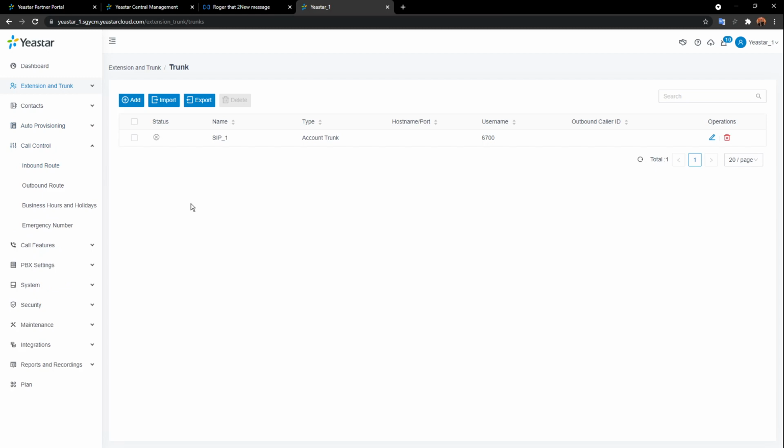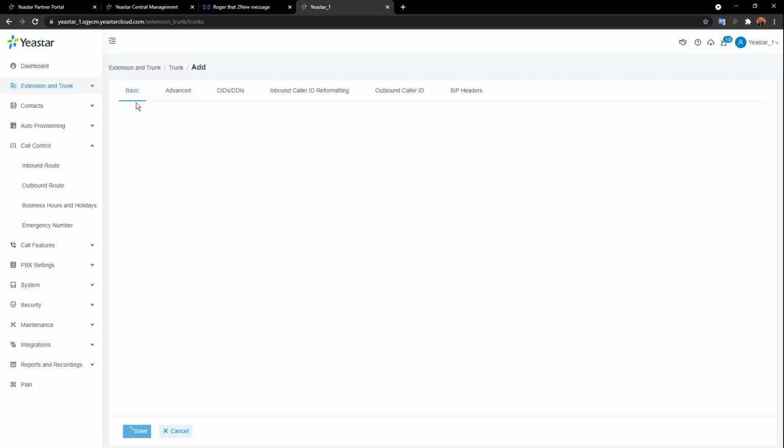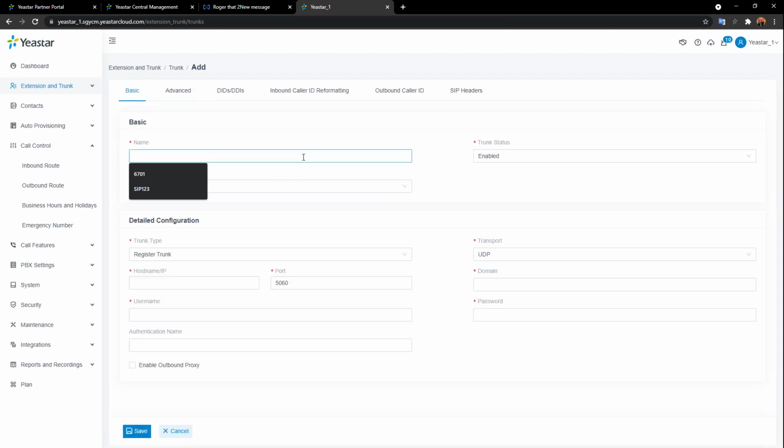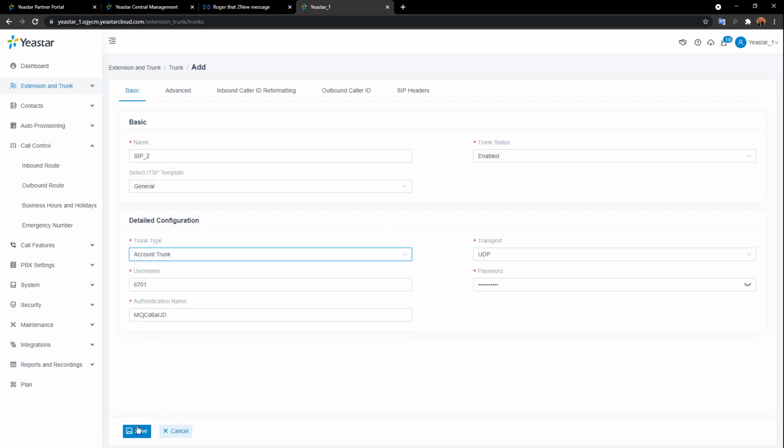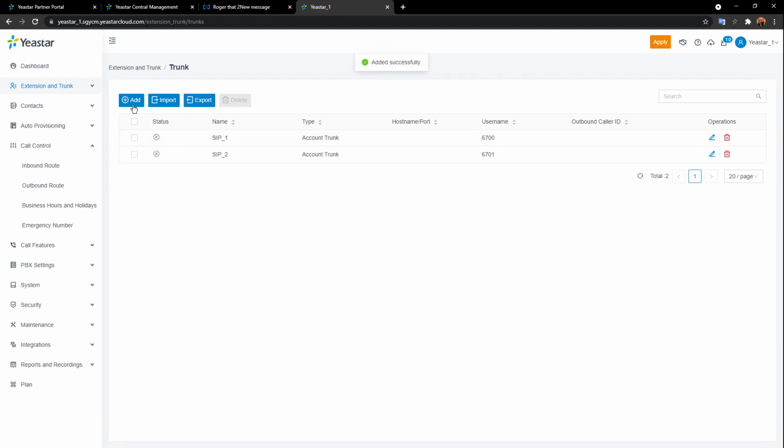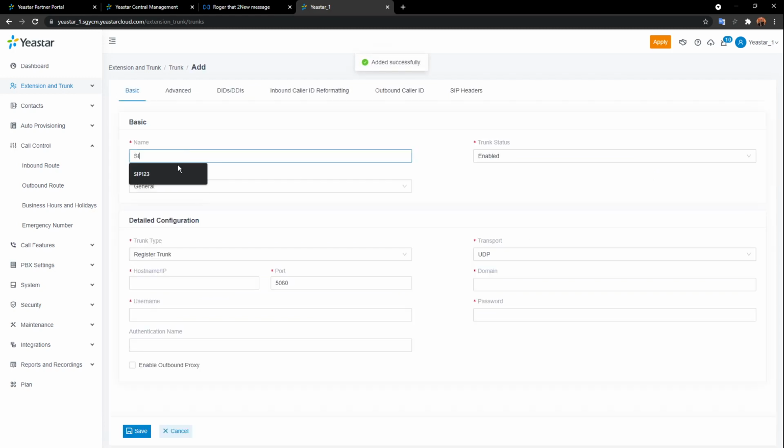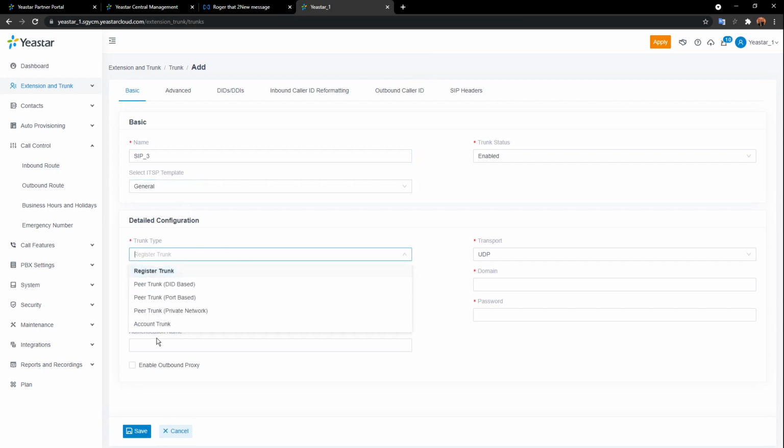So to make it clear, I guess I will need multiple SIP trunks. So our examples will be more specific, I guess. It will be more clear. Let's create 3 SIP trunks. Even though none of them can work now, it's a pretty good example.